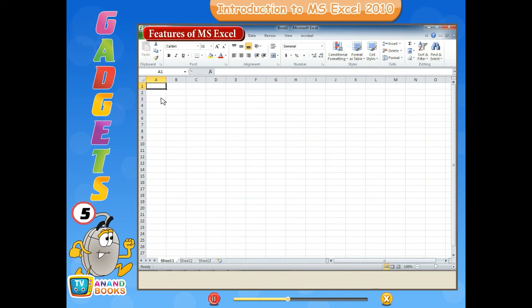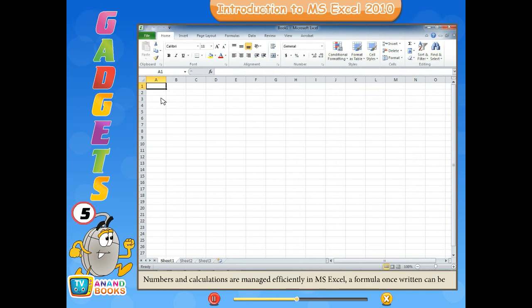Features of MS Excel. Calculations. Numbers and calculations are managed efficiently in MS Excel. A formula once written can be easily copied to the rest of the worksheet. If any change is made in the values, the recalculation is automatically performed.